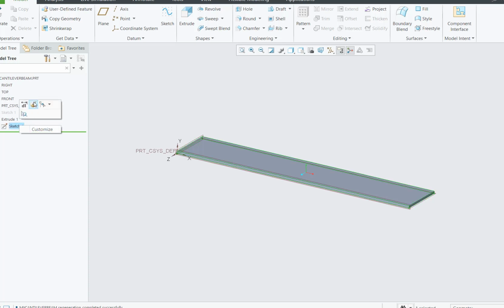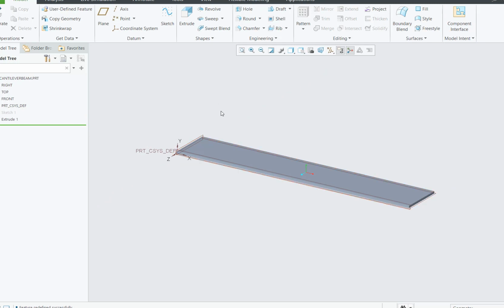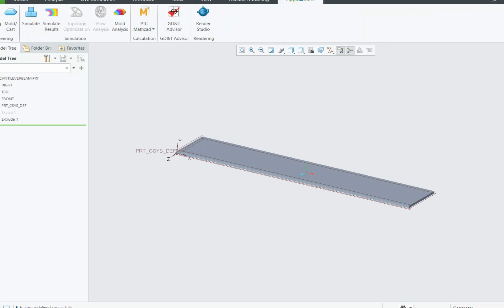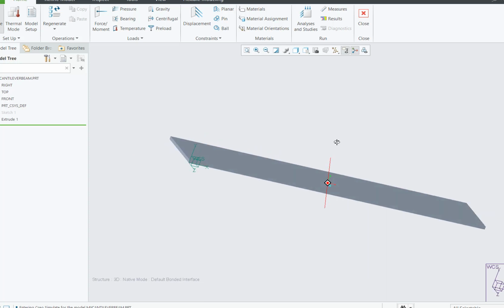So now let's inspect. Go to edit definition. So that's now in millimeter. This is 100, this is 20. Now to simulate, all that I need to do is go to the application tab, Creo Simulate. In this case, what do I need to do? I need to add a fixed boundary condition here and apply a load here.